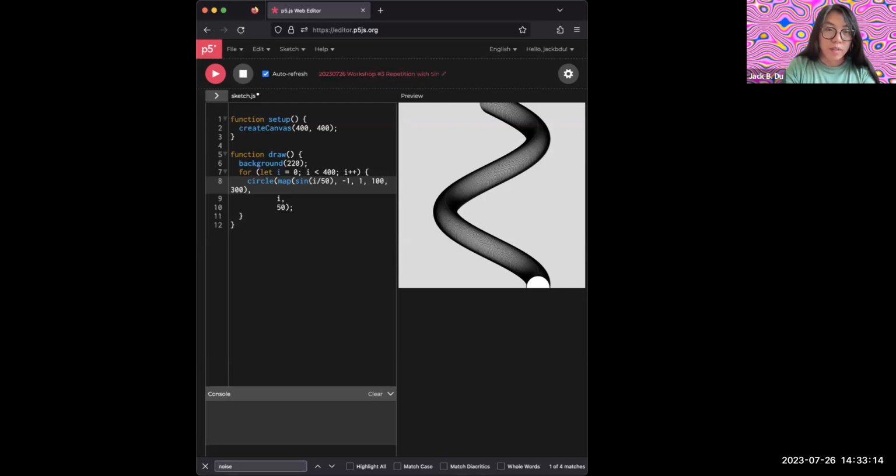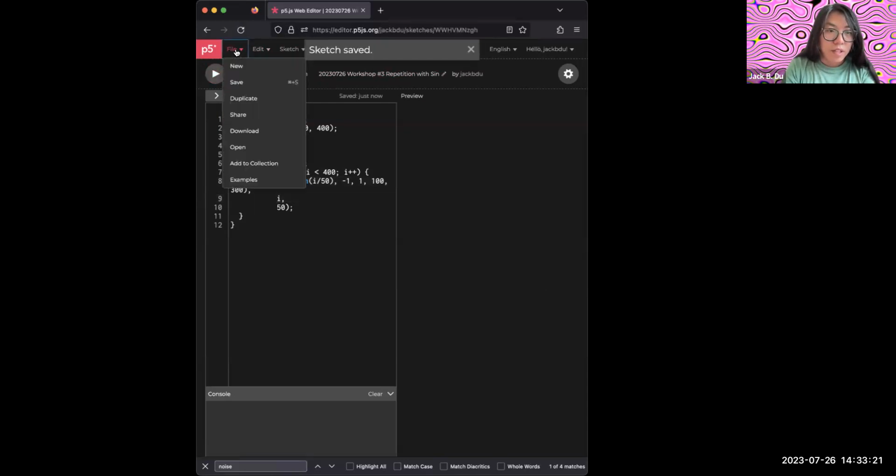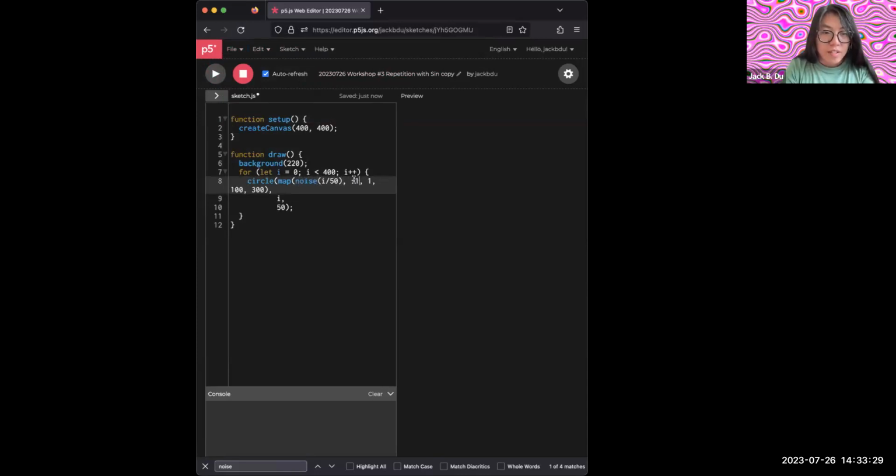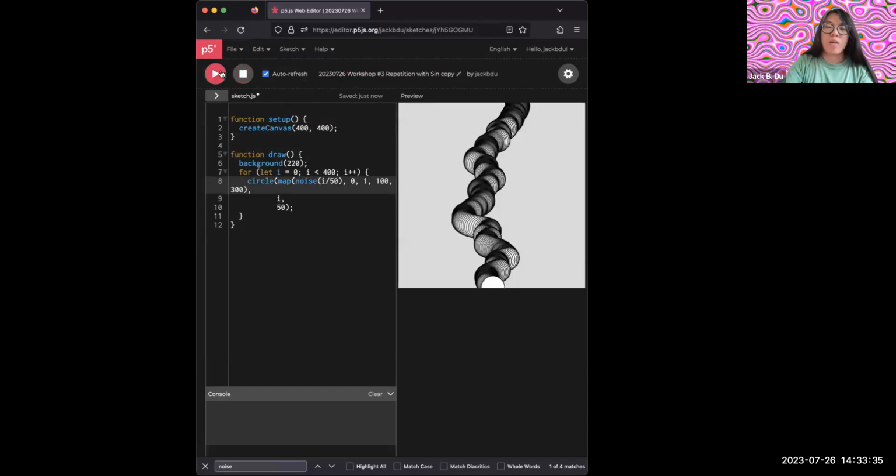Repetition with sine. So that's sine. If I save this and duplicate, now again we can change sine to noise, and instead of -1, I'll use 0 because that's the output range for noise. And now we have circles based on noise instead of sine.